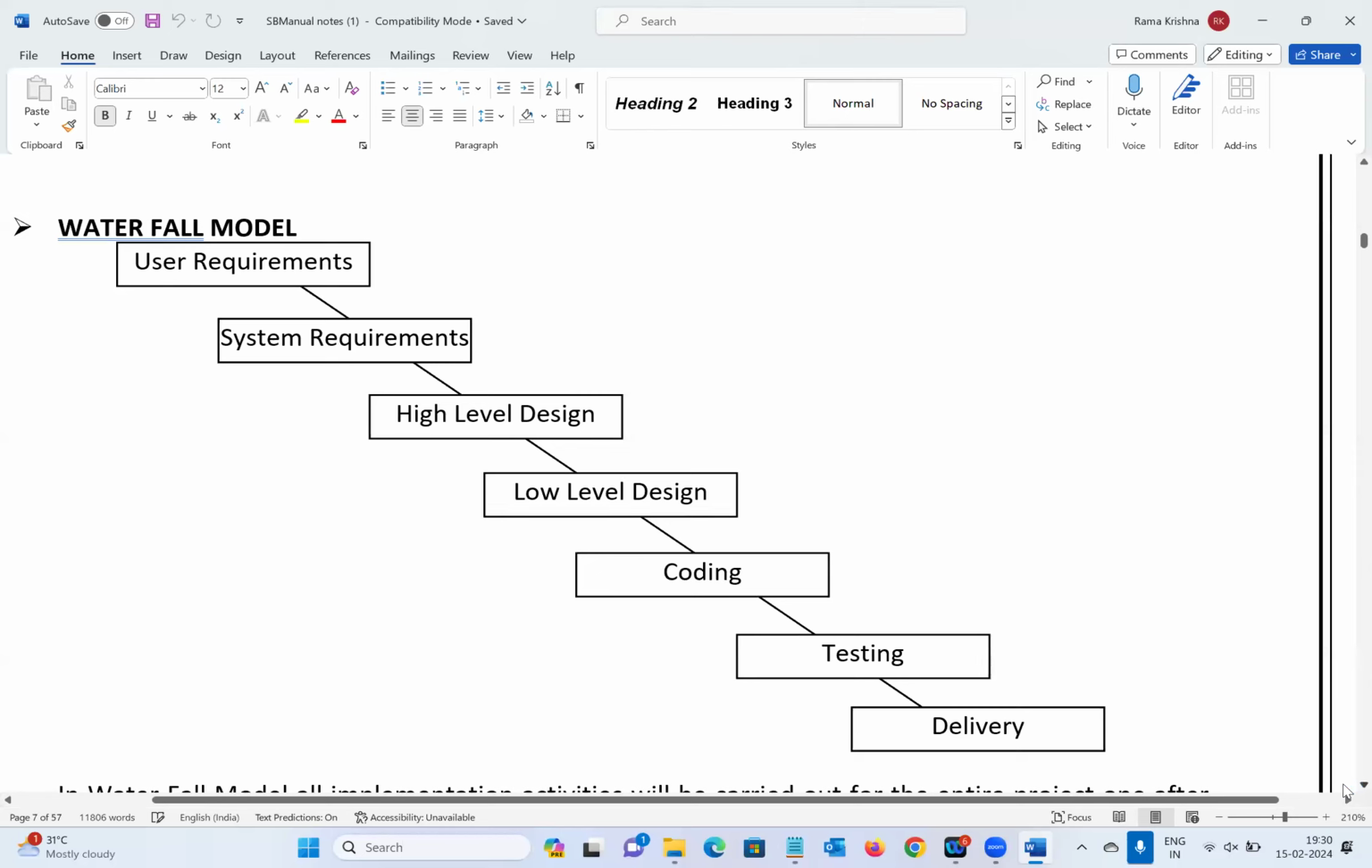If it is a waterfall model, try to understand the first point: it is a sequential model, and the waterfall model is the same as SDLC. SDLC means requirement gathering, plan, design, coding, testing, and release and maintenance. If you observe, the steps are the same. So point number one, it is a sequential model. Point number two, it is the same as SDLC. And point number three, whenever it is a small size project with small size requirements, in this model all implementation activities will be carried out step by step.